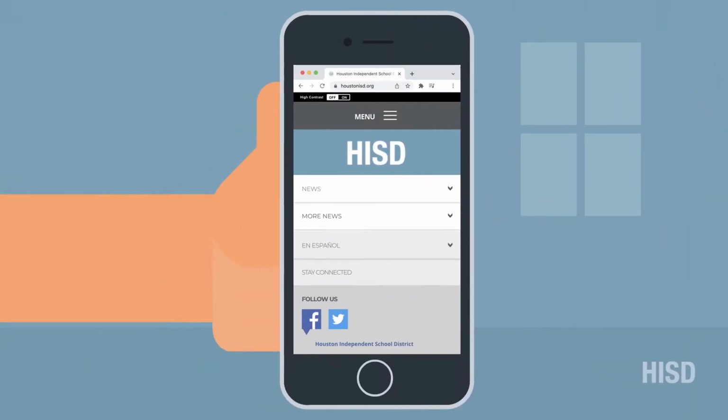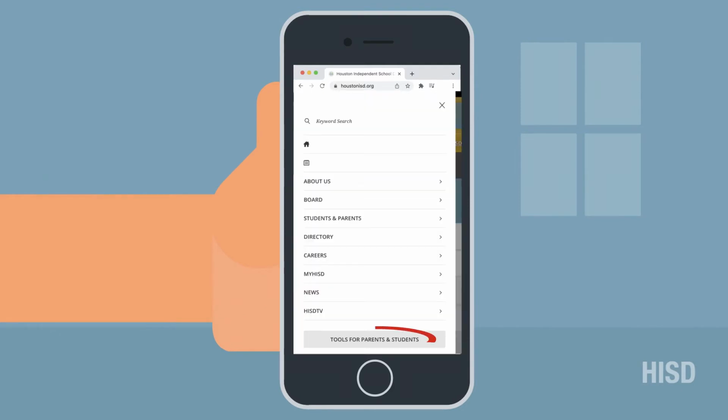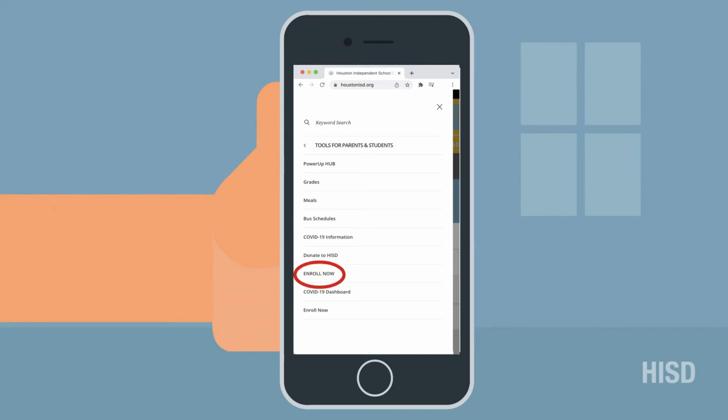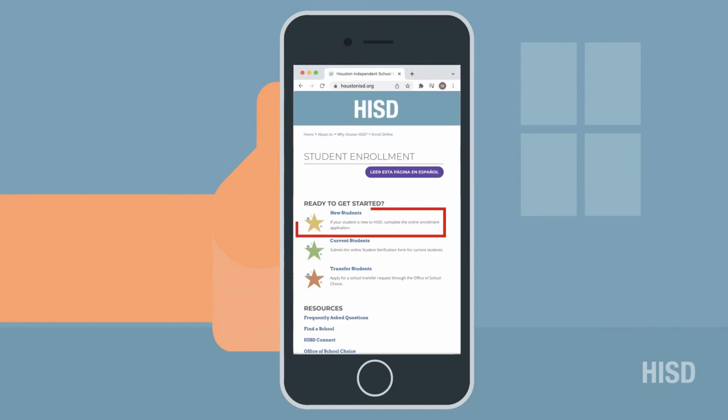If using a mobile phone or tablet, click Menu. Then click Tools for Parents and Students. Then the Enroll Now link. And click New Students under Ready to Get Started.